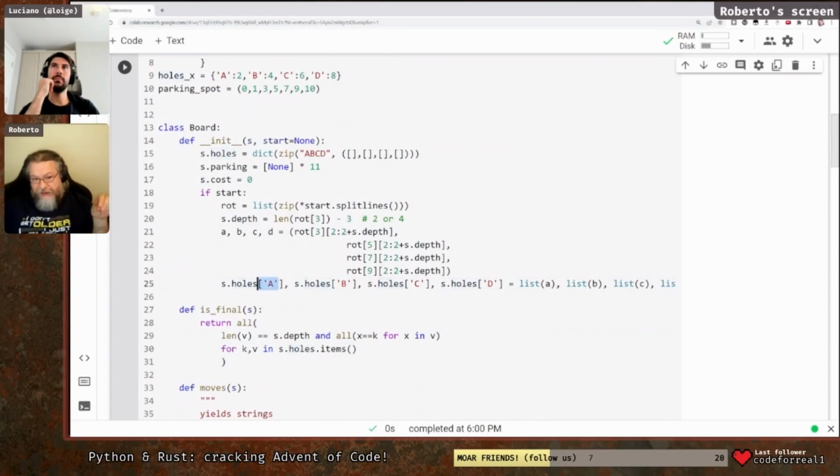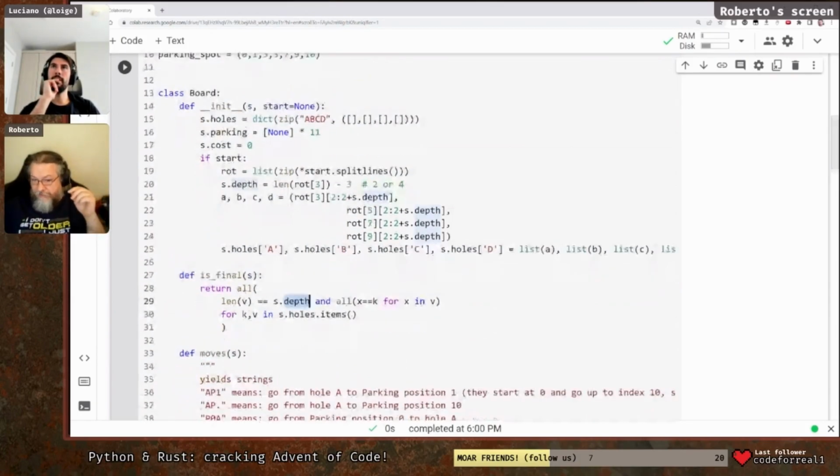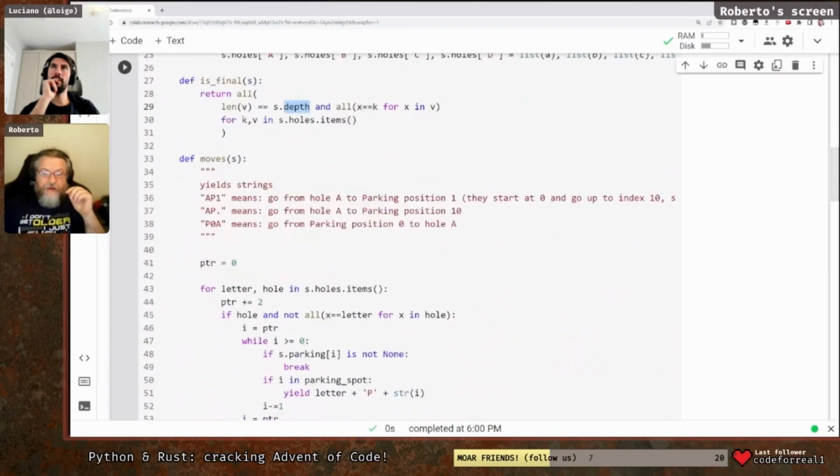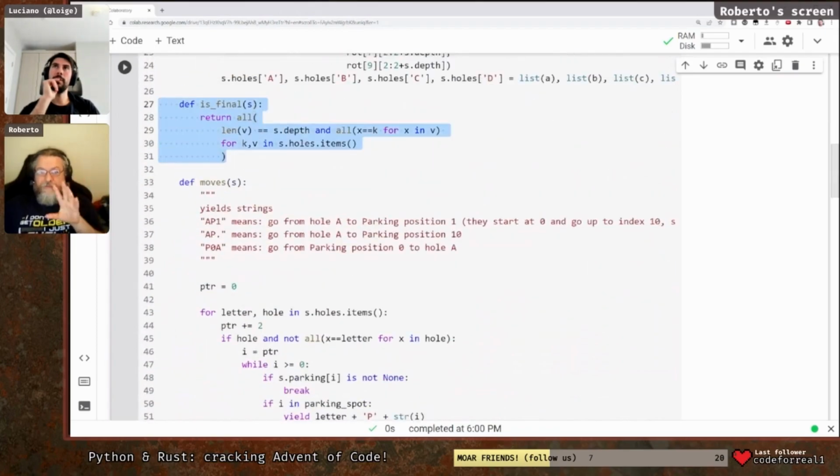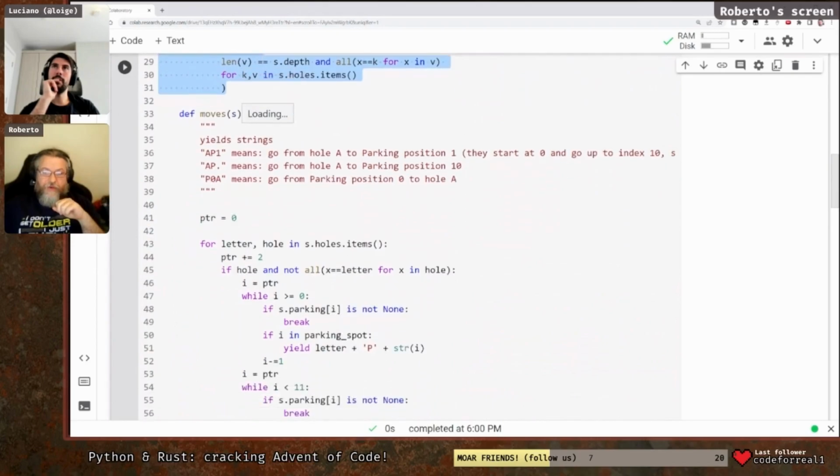So in the hole called A, there are only animals of type A. In the hole with the B, there are only animals of type B, and so on. And the depth is the right depth. So this is basically how we determine that a board is not going to evolve anymore.